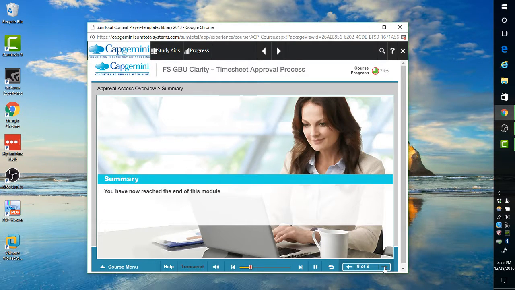You have now reached the end of this module. You will now be able to approve or reject the timesheets in Clarity. Explain the timesheet approval access management in Clarity.